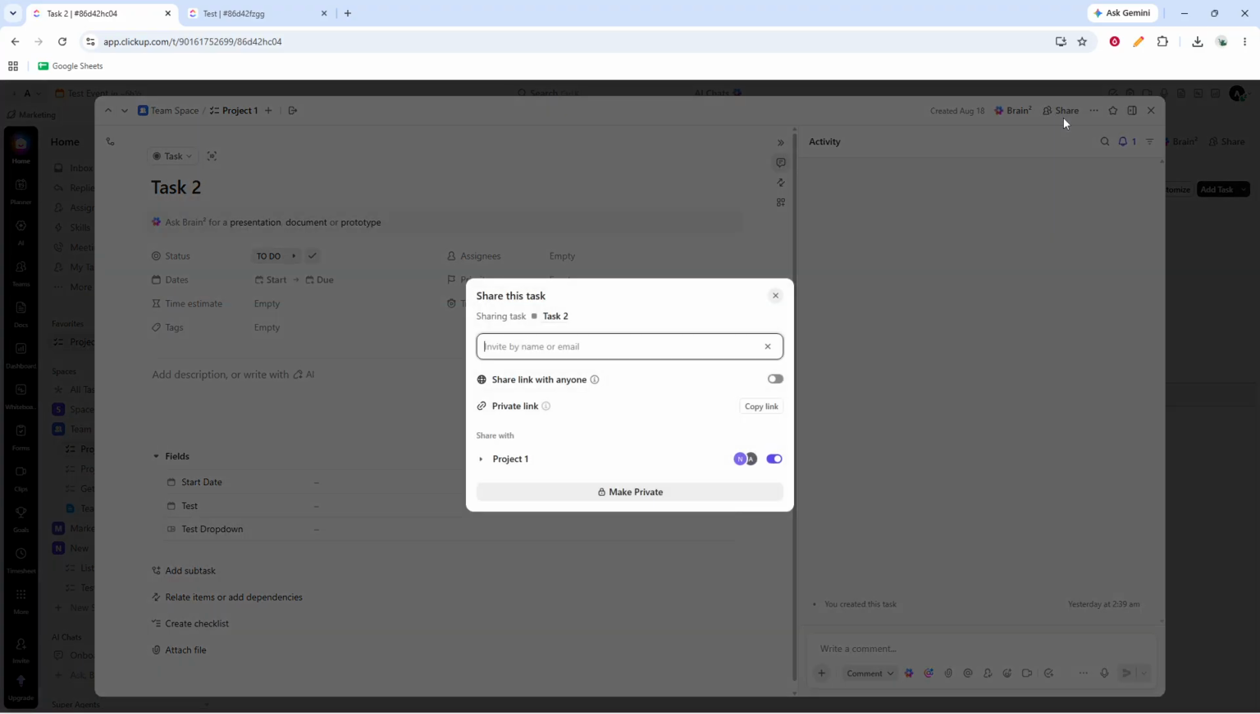This opens the sharing settings for the task and gives you the options to invite people, assign roles, adjust permissions, and copy links. Next, enter the recipient's name or email address in the sharing field. This tells ClickUp who you want to invite to the task. Be sure to enter the correct contact information so the invitation goes to the right person.